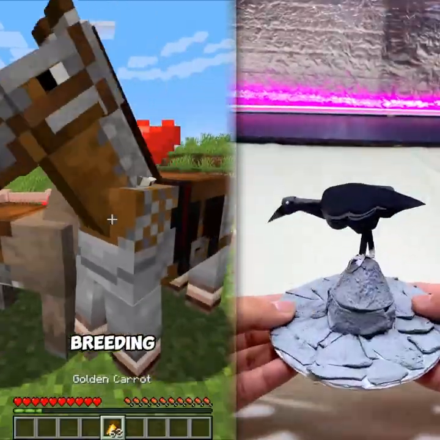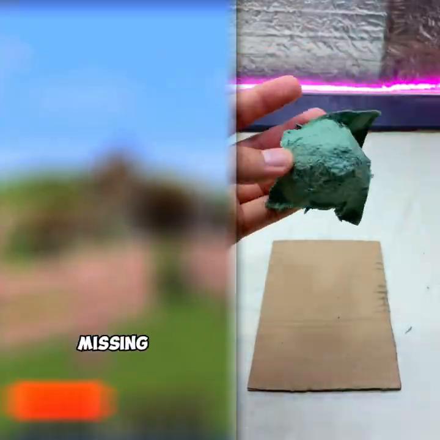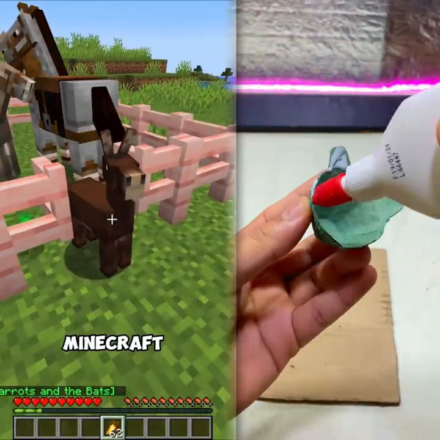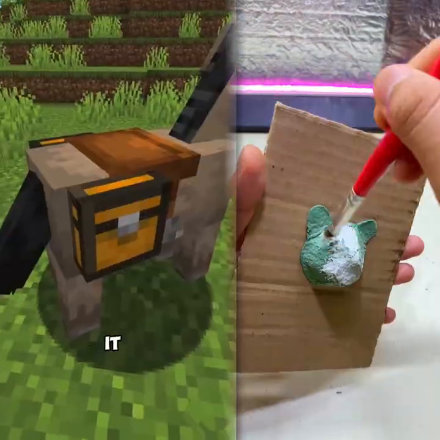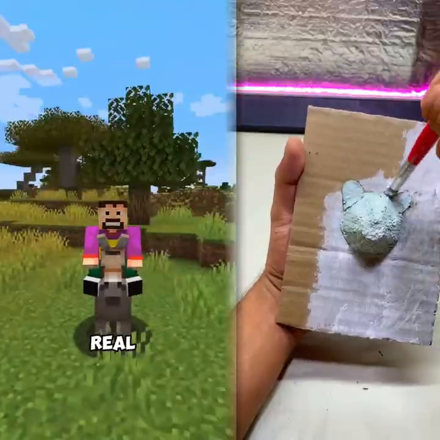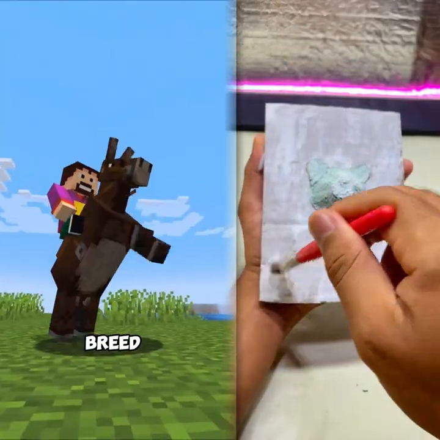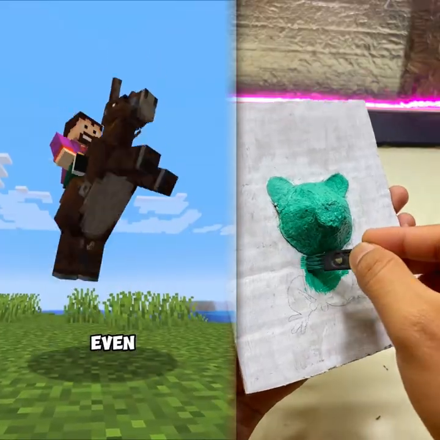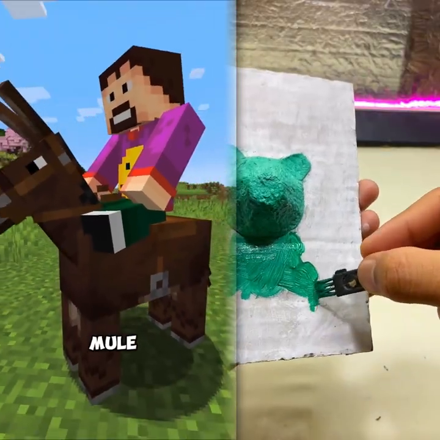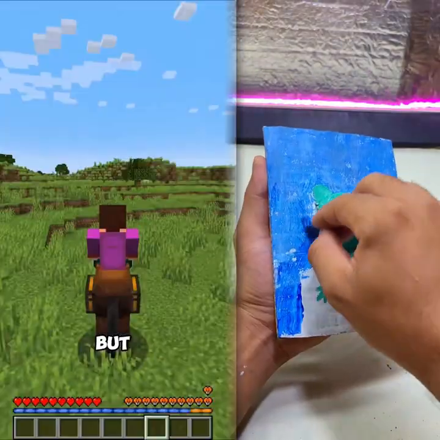Have you ever tried breeding a horse with a donkey? If not, you're missing out on one of the most underrated mobs in Minecraft. The donkey is great because it can carry your loot, but let's be real, it's way too slow. But if you breed it with a horse, you'll get a mob that doesn't even spawn naturally, the mule. It has the same storage as a donkey, but runs way faster.